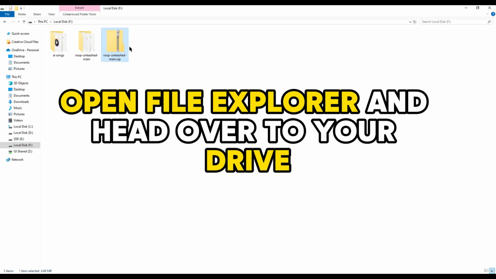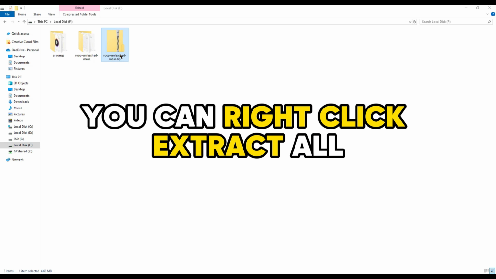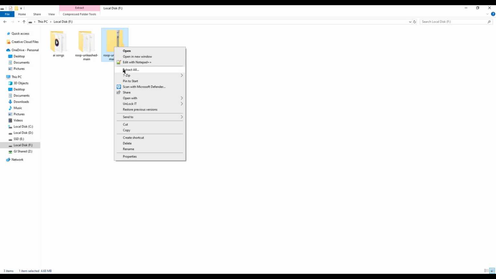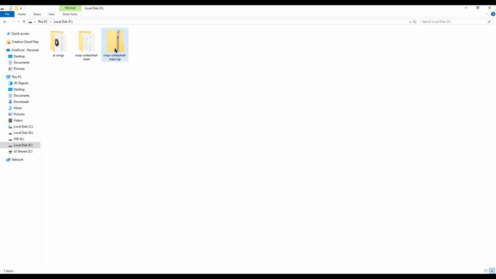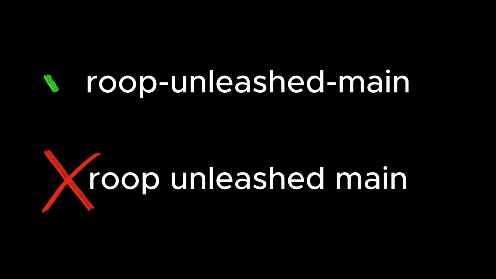Open File Explorer and head over to your drive with the Roop Unleashed zip file. You can right click extract all, or you can double click on to your zip file like this. Then click and hold down on this Roop Unleashed main folder and drag and drop it into your F drive like this. All right, once you've got Roop Unleashed installed, you can delete the zip file. You won't need it anymore. Here's a quick tip. Make sure there are no spaces in your folder names. Spaces can cause errors and we want to avoid that.